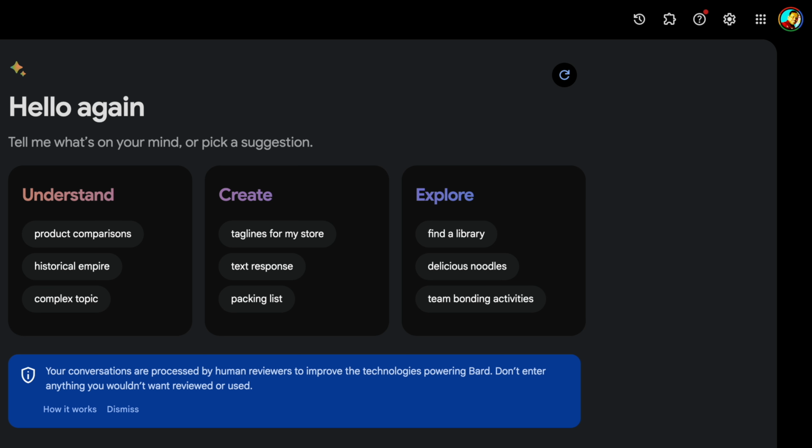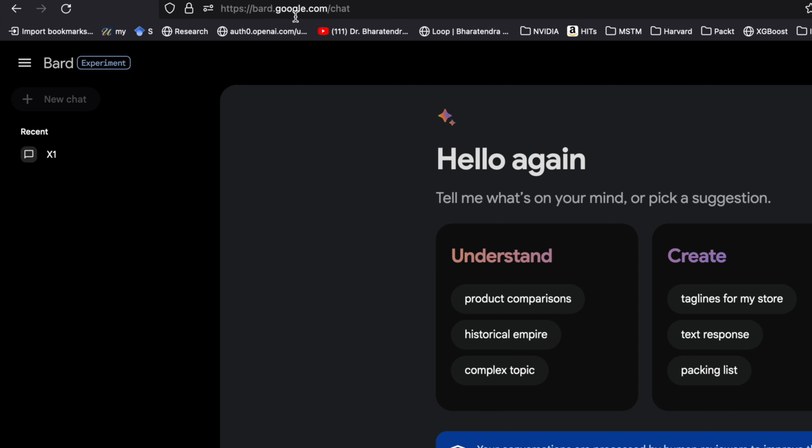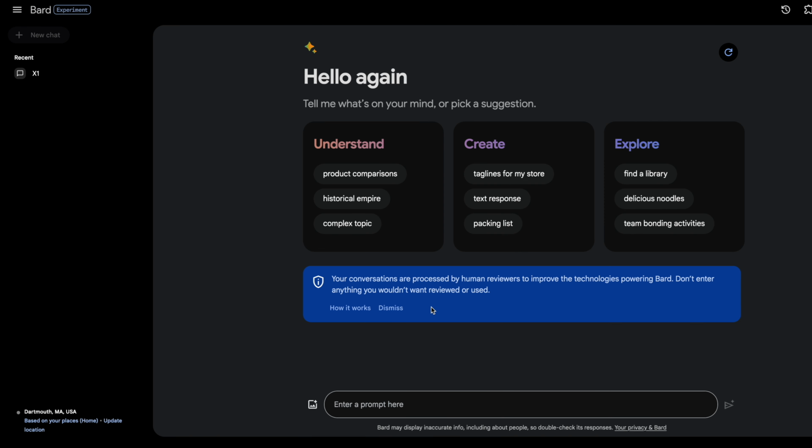So first thing is that you need a Google account. So I logged into my Google account, and then if you go to bard.google.com, you'll see this interface which is very similar to OpenAI's ChatGPT. You can enter any prompt here.